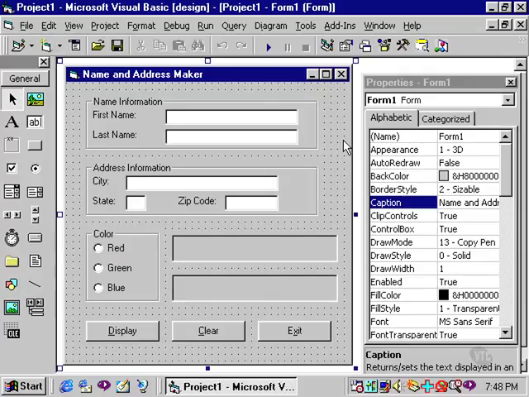Included with this training CD is a demonstration program which is called Name and Address Maker. I have this project loaded on the screen currently. I will discuss this form and this project from two different perspectives.